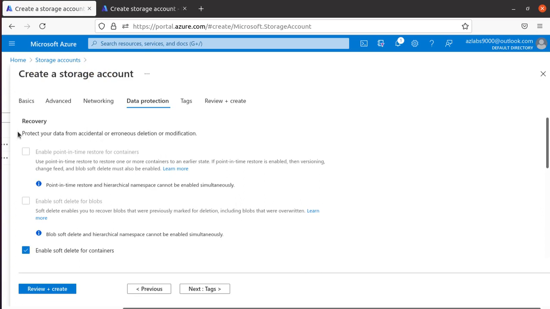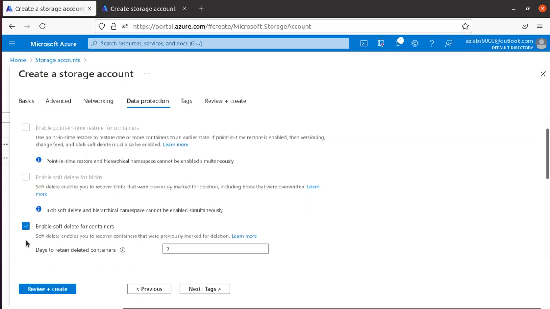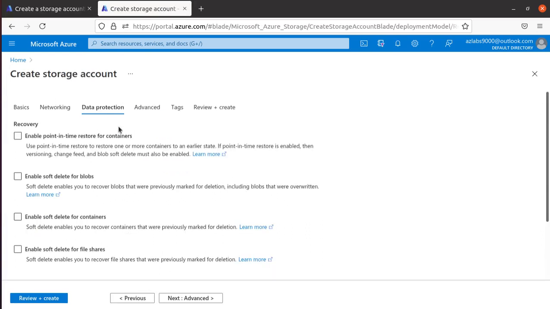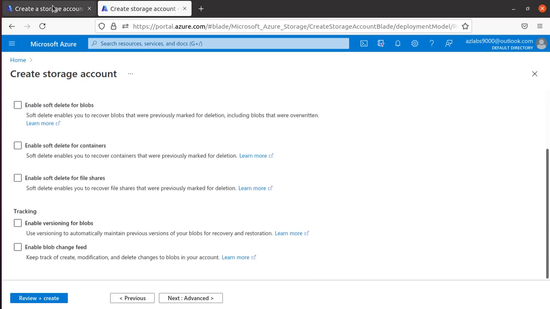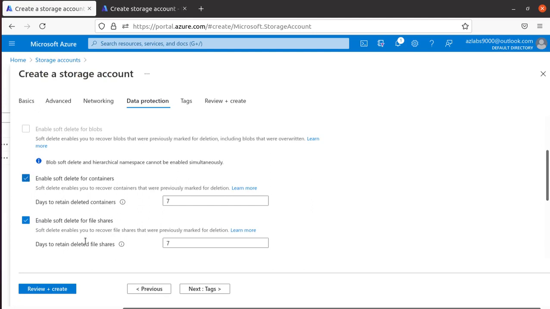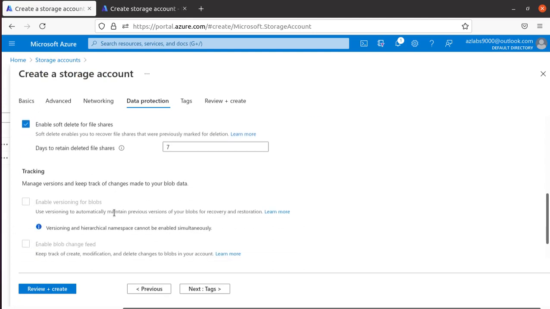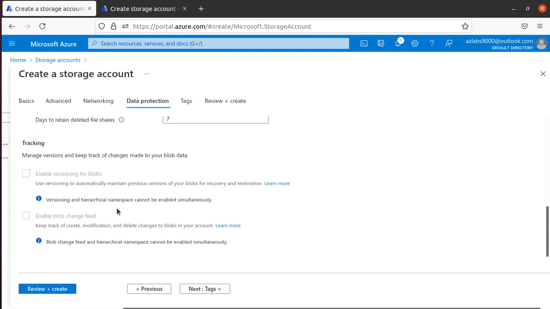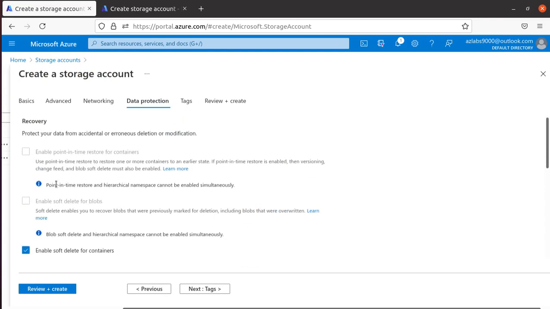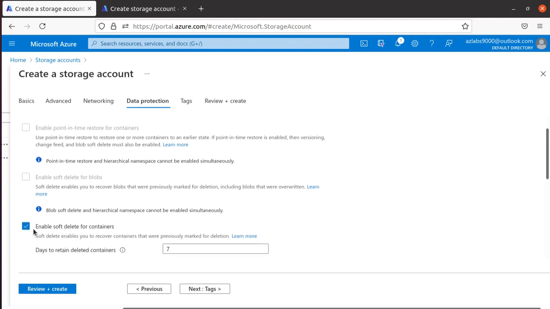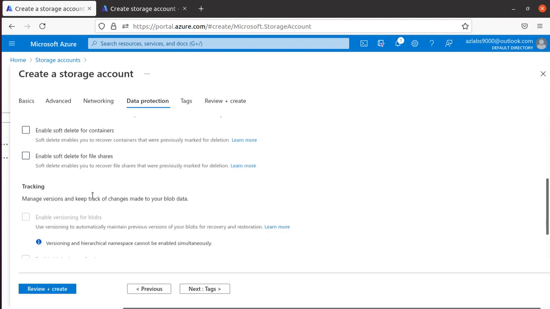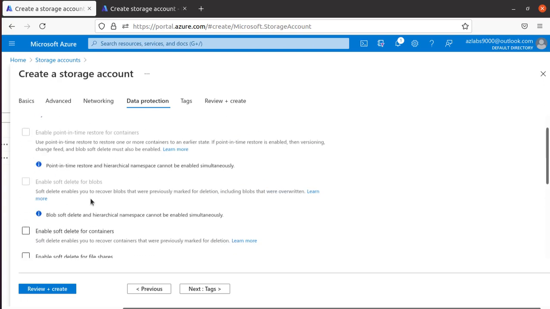So first one, protect your data from accidental deletion. Over here, enable soft delete is enabled. Over here it looks like nothing is selected by default. Over here, enable soft delete for file share. Some of the stuff is enabled by default. Point in time restore and hierarchical namespace cannot be enabled simultaneously. So here they are saying, okay, if you want to do some of this, you have to deselect some of the others to be able to enable some other things.